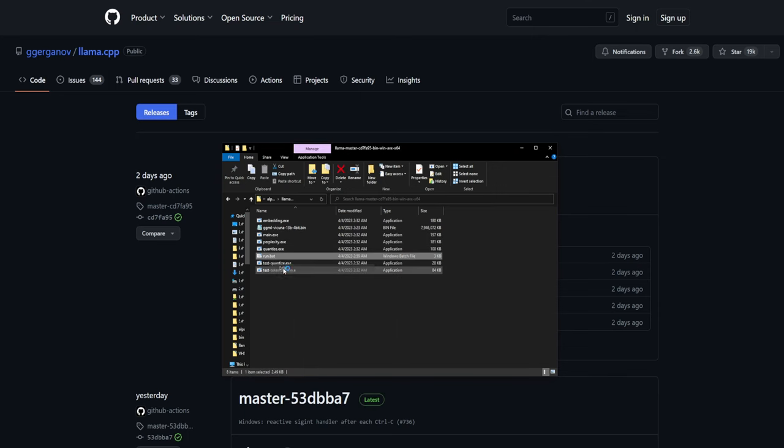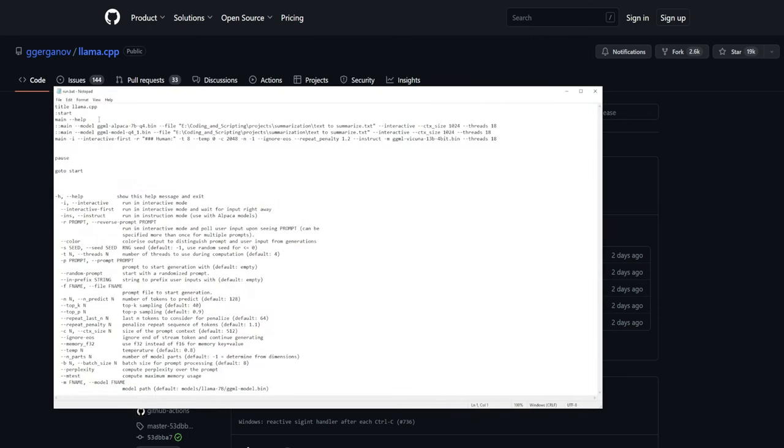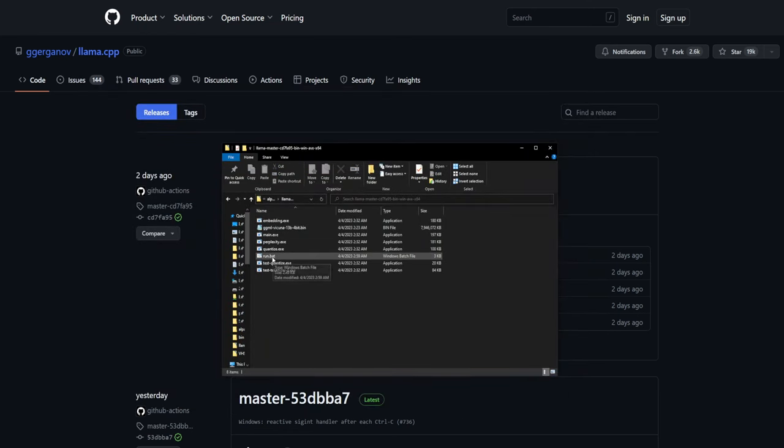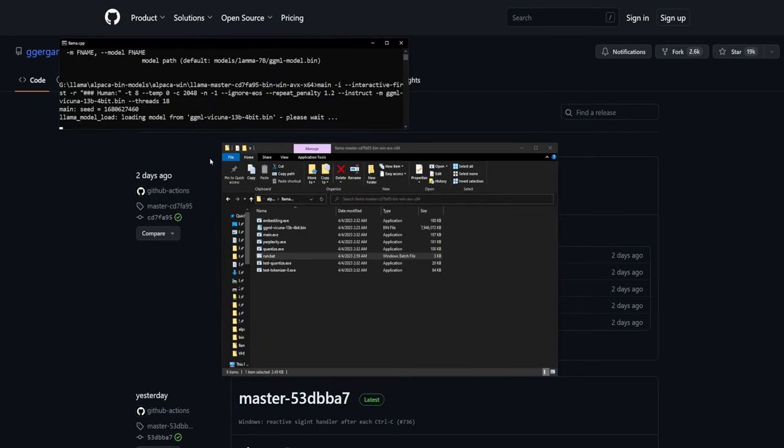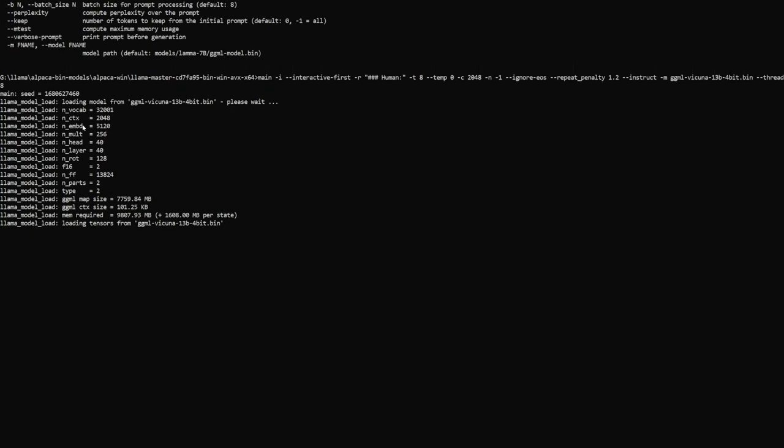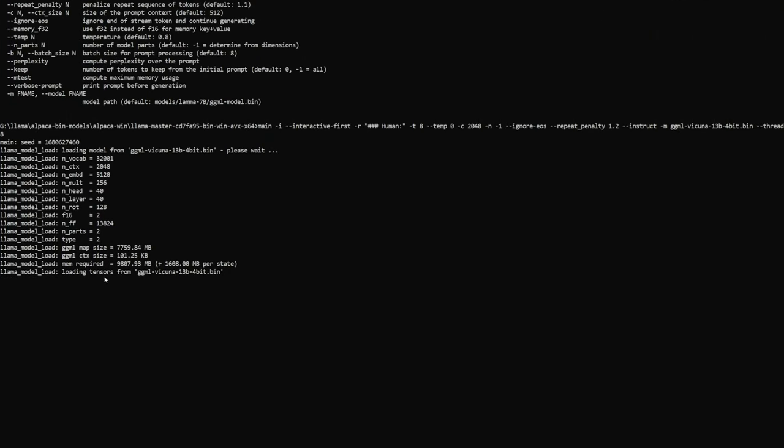So then edit the bat file, and then paste in what is in the description. It'll look a little bit different than this because I have some other stuff, but paste in exactly what I have in the description, and then you can run the bat file, and it will look something like this. And if you see all this, then that means it's working.